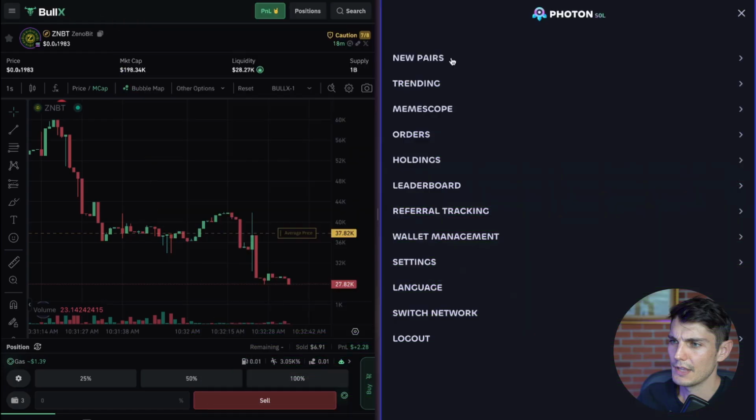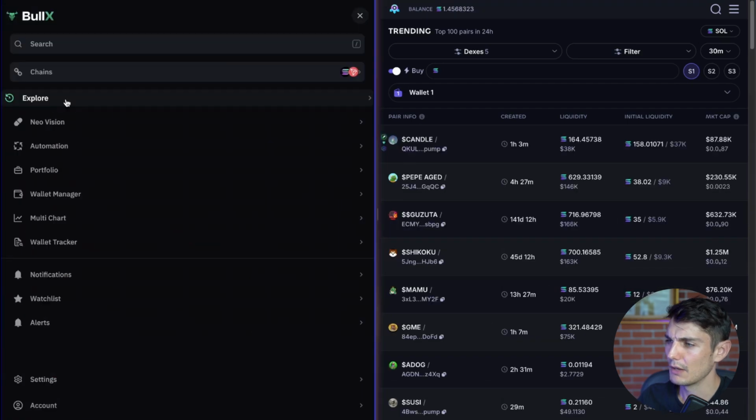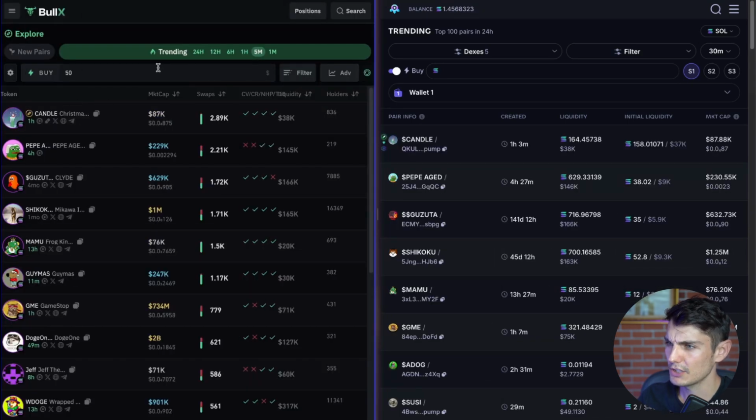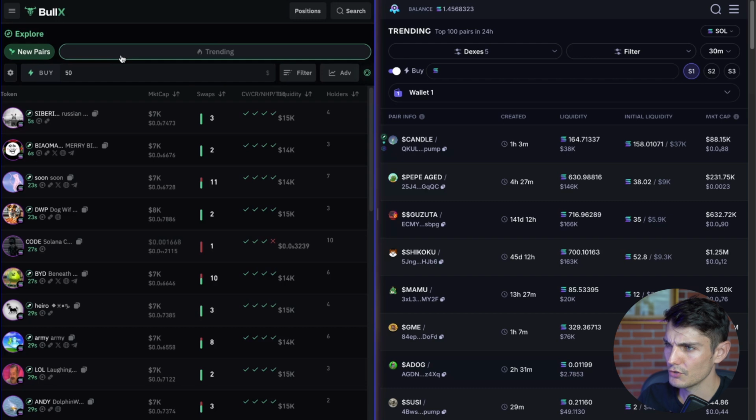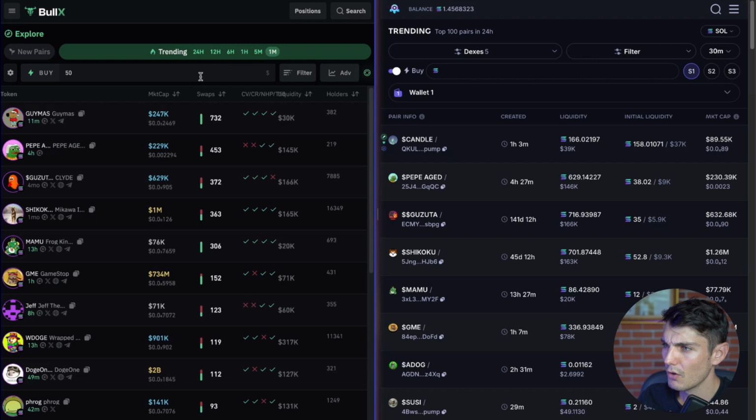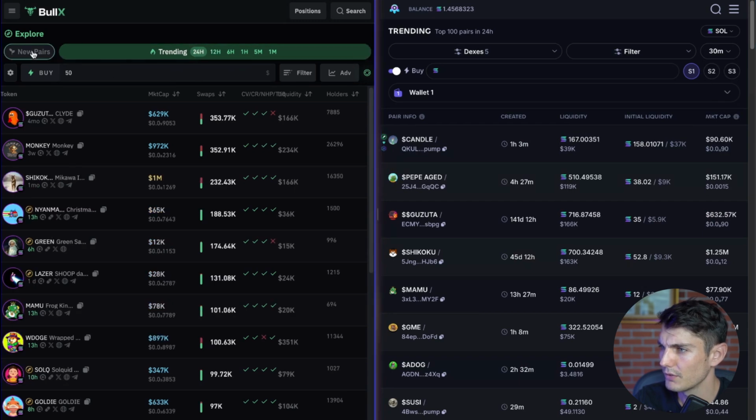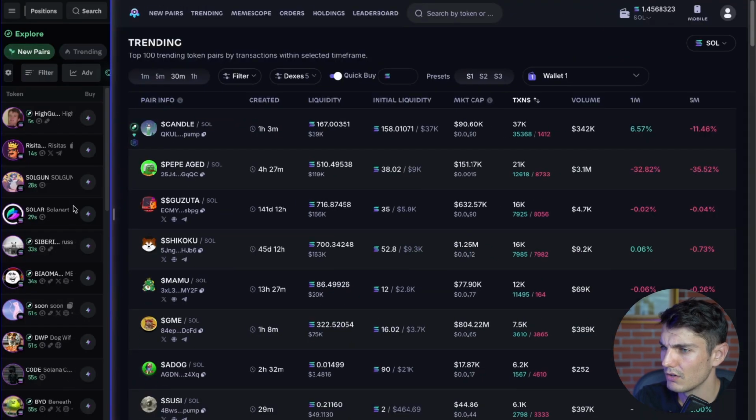Now, let's say you want to trade other kinds of meme coins. You could go into trending. This is something that I rarely use. And we will have it here on BullX in explore, either on new pairs or trending, and say we want to be trending in the last hours, 1 month, whatever it is. You will have everything that is trending. Same thing here. Let's put trending in the last 24 hours, okay, new pairs, go.